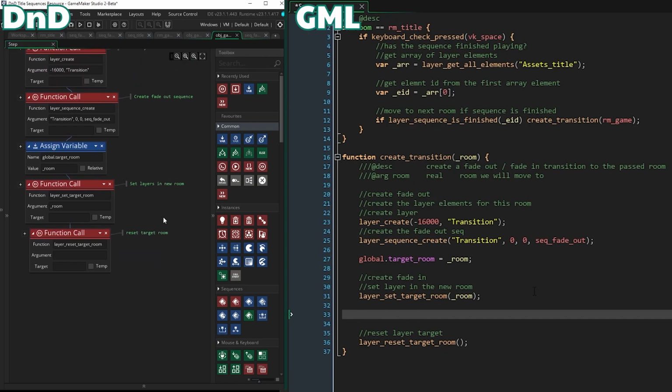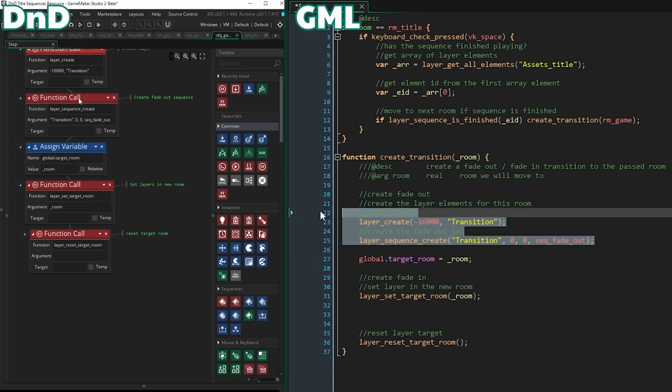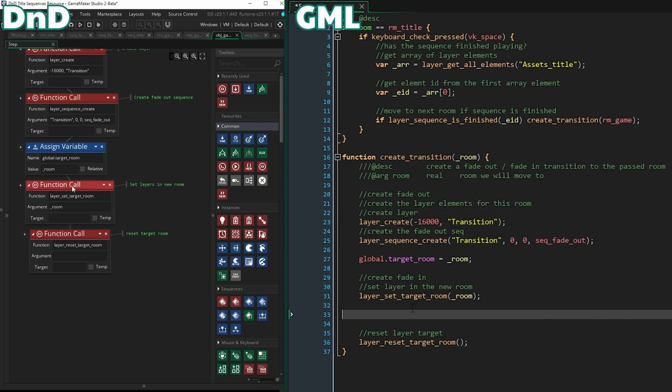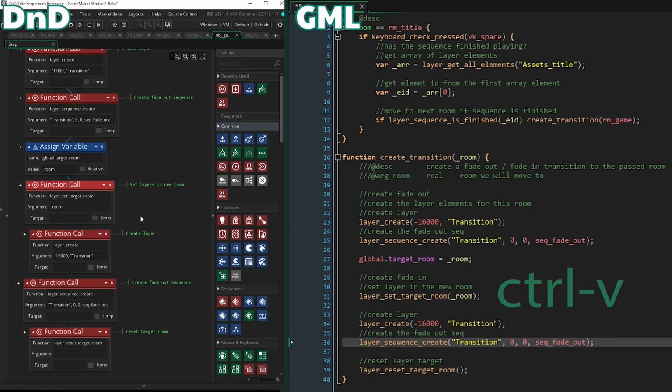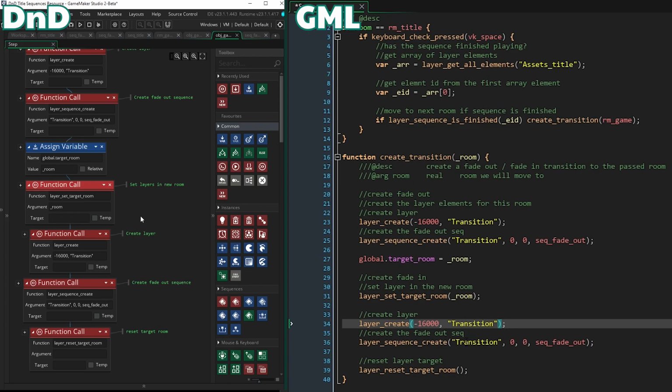So what do we want to do? Well, the same thing that we did here. I'm going to take a copy of this and just paste it down here. We want to create a transition layer, and then we want to create our fade in sequence. So I'll just make sure that says sequence fade in. So now we're creating our fade out. We're setting our target room, which runs at the end of fade out. And we're also setting the fade in to load when we're in the new room.